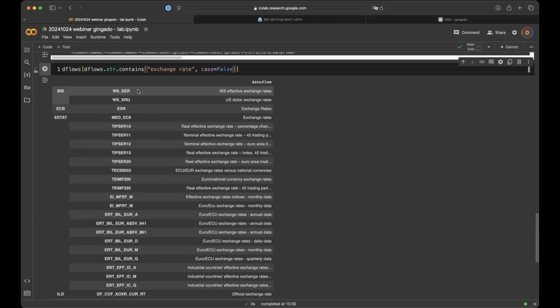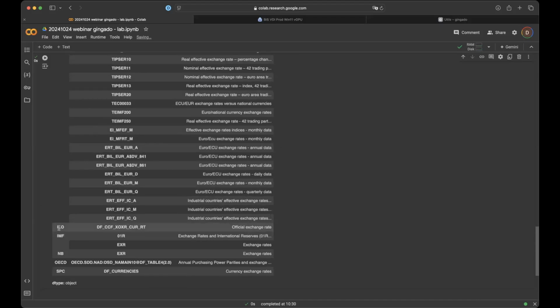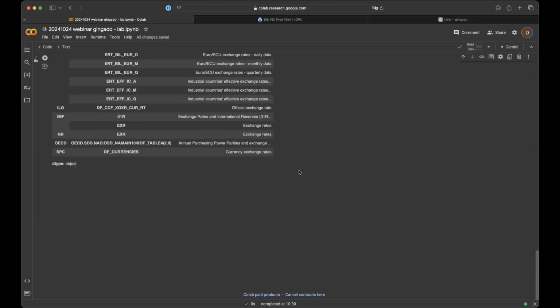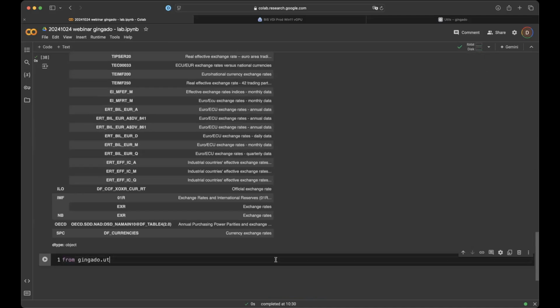Now let's focus here, for example, on this one, the case of the BIS. So now that we know the source and we know the name of the data flow we're after, we can call another function called load SDMX data. Okay, so it's already loaded. So what we can do now is, now that we know all of that information, we can fill in 3 parameters here. We can say I want data from the BIS and the data set called XRU.